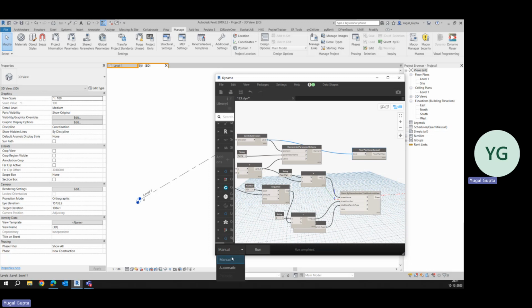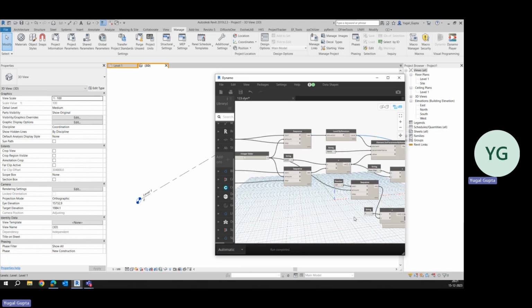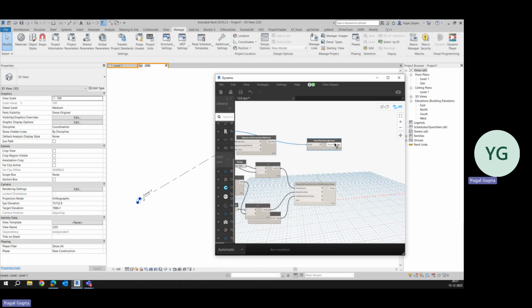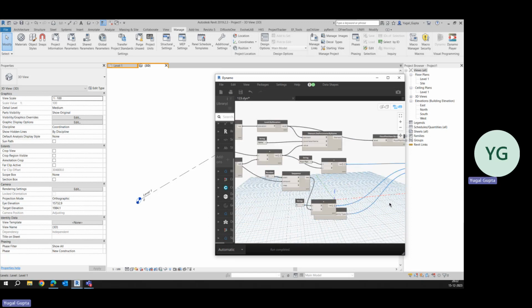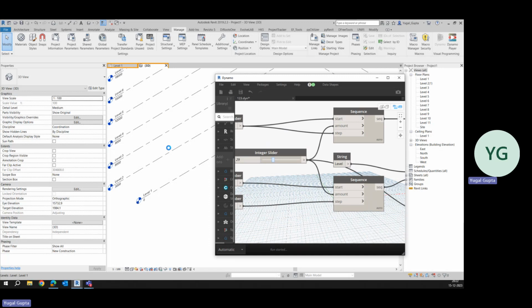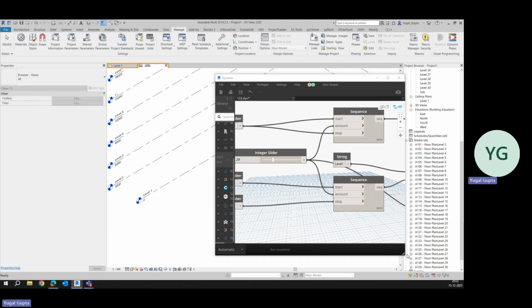Now, if I put it to automatic and let's increase. First of all, I need to connect the views as well, like this. And now if we make this integer slider run, then what will happen? The levels are created, the floor plans are created, and simultaneously the sheets are being created. And also the views are being put on each of the sheets like this.